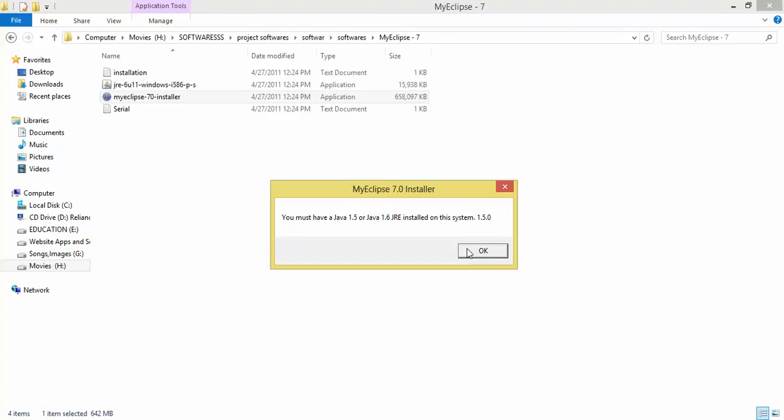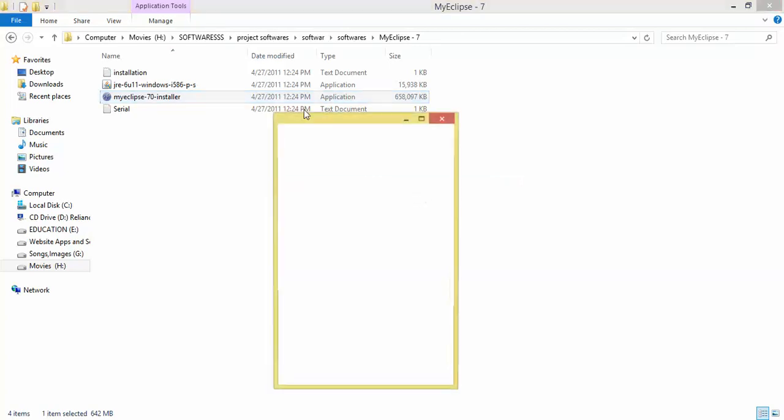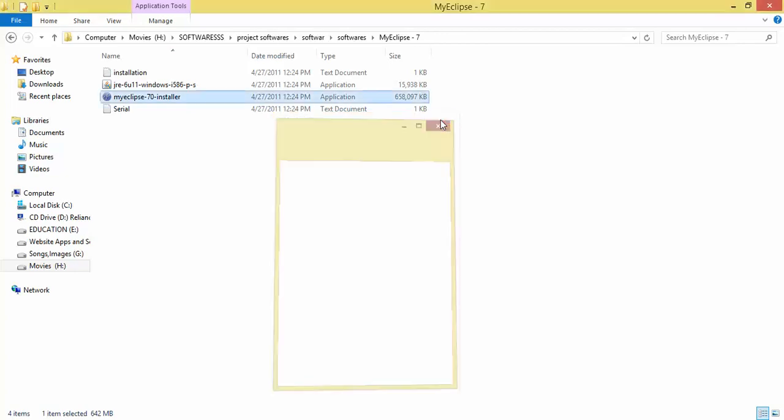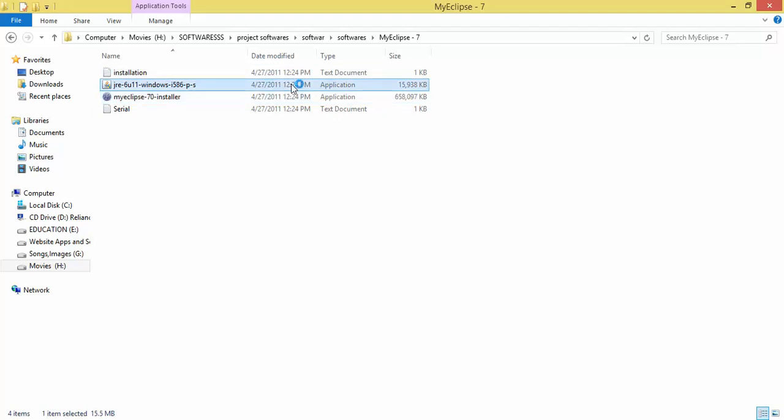For that, I click OK here, and it will automatically redirect to the Oracle website where you can download Java. I'll just click this application so that it will automatically install the JRE, the Java runtime environment, on my system.